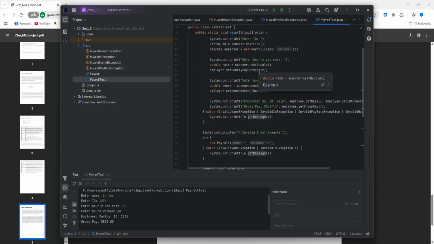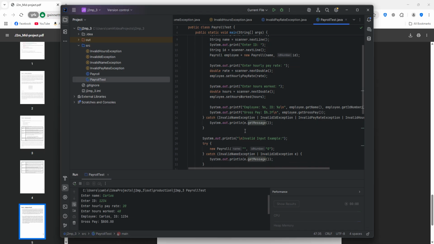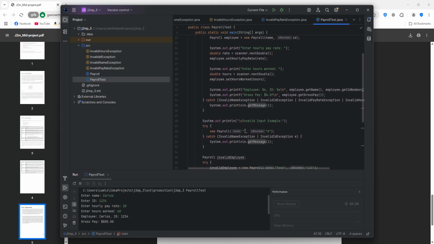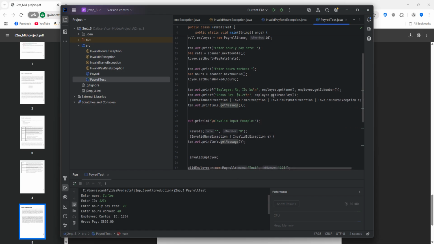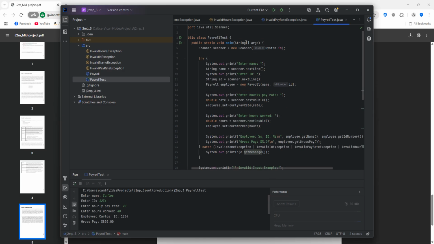And payroll test Java, we ask for an input. We create a payroll object, set the values, display the name, ID, and gross pay. And we'll display an error if none of those are inputted properly using these invalid exceptions.